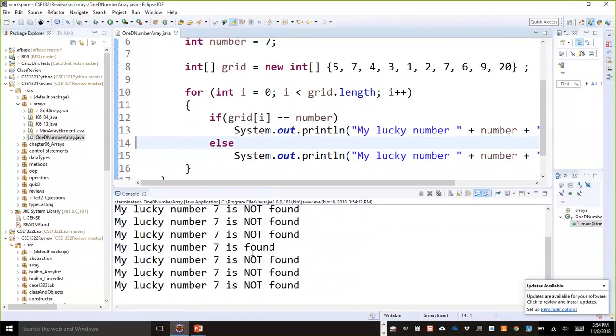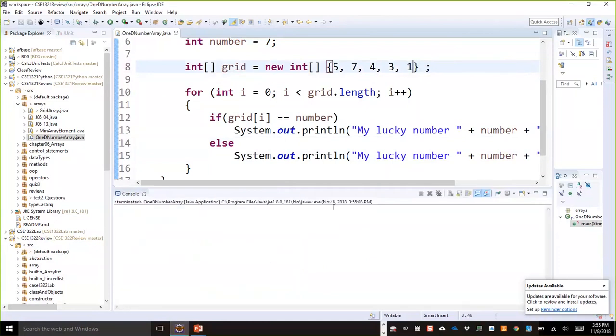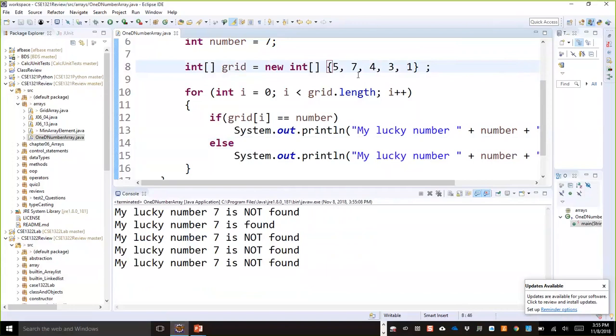What is it doing? Let me make it 5, only 5 numbers. It is giving me a very large output, so you cannot see. So I have made it 5, only 5. Then you see that for all 5 I am getting either lucky number found or not found. It is showing an output 5 times, but I want to see output 1 time.